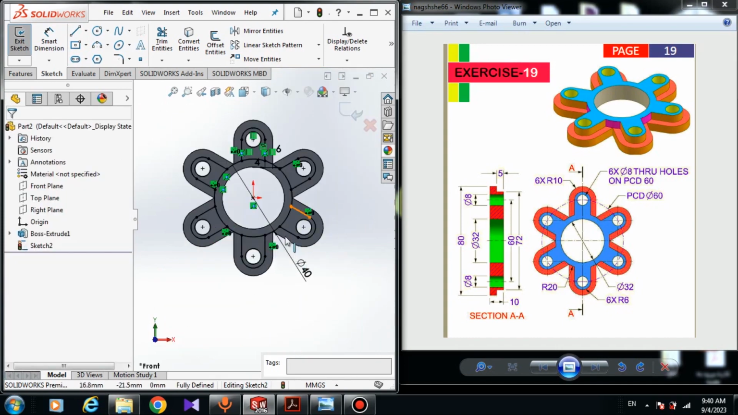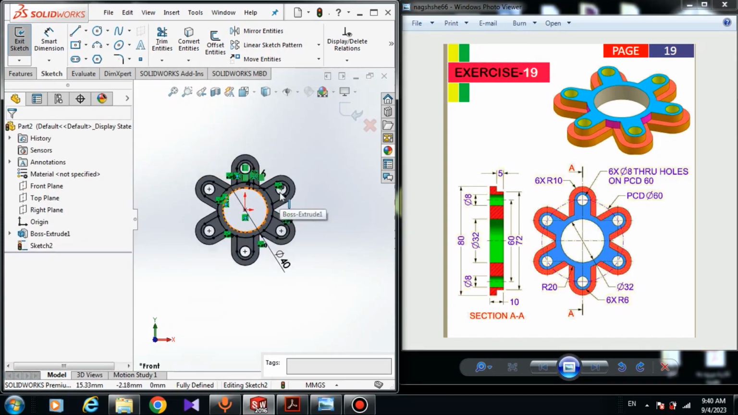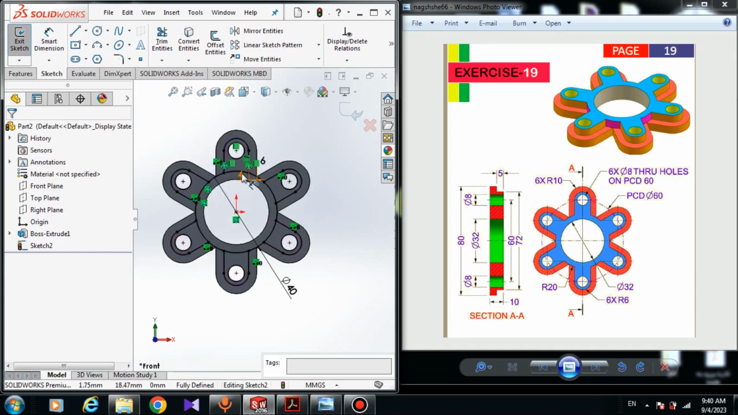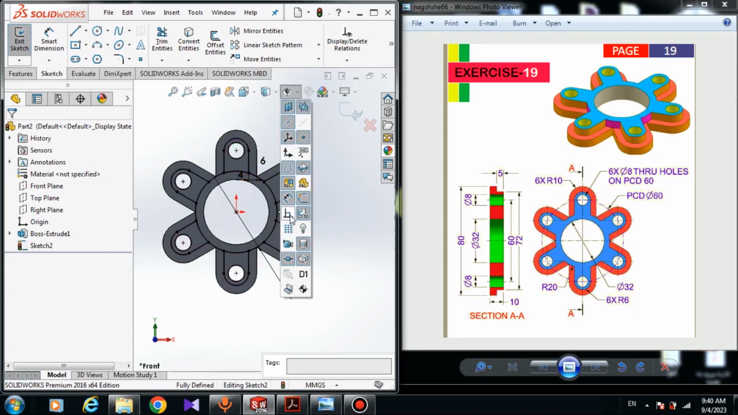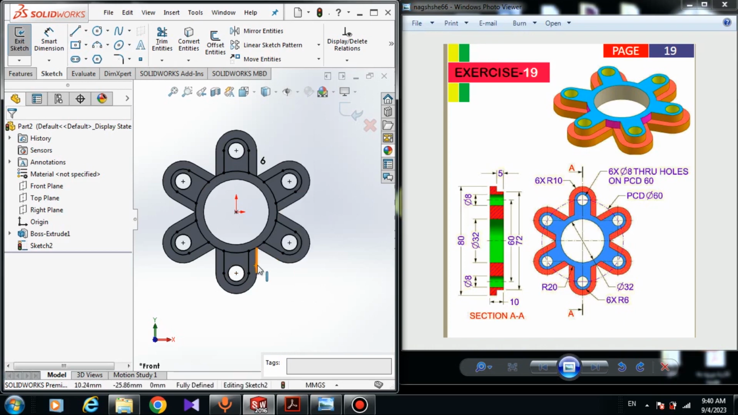The sketch is fully defined, and if you can't see the dimensions or the relations, come to the hide and show items and you can turn on or turn off the sketch view relations or the dimensions. I think we should turn off the sketch view relations and the dimensions.